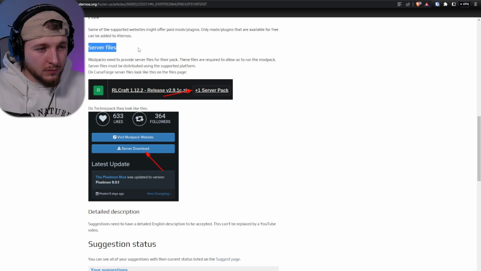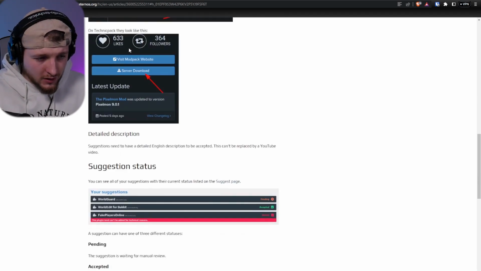Aternos can't distribute paid solutions for free. Aternos is free, so that's not going to work. The plugin absolutely has to be free. Server files refers to mods, so we'll just skip that.